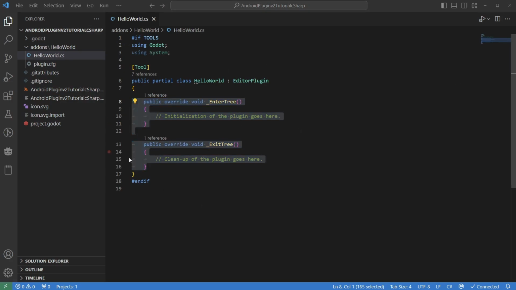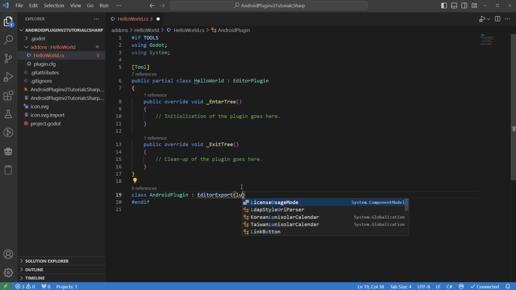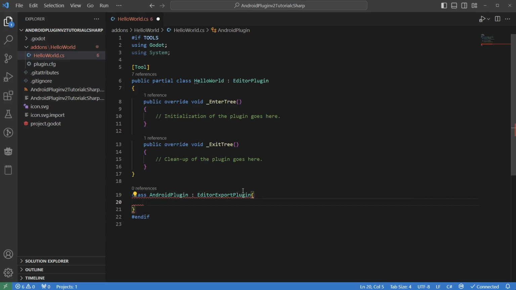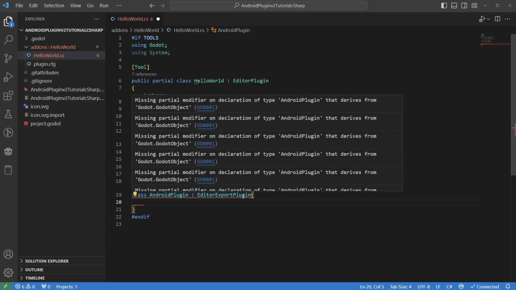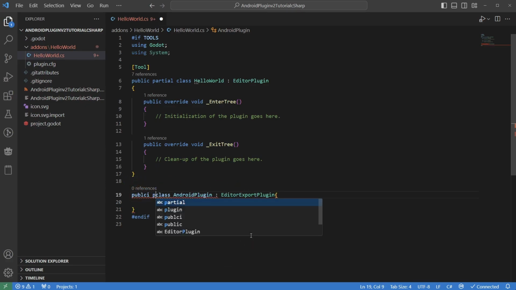Now, when it comes to this, let's go ahead and basically set up our plugin. First things first, we need to declare a class for that Android plugin. So we'll say class AndroidPlugin, and we'll extend our EditorExportPlugin, I believe it's, like that. And now it's going to have some things that it's looking for. You can see that it's missing a bunch of stuff. So first things first, let's go ahead and add in our public partial class AndroidPlugin. And then we need to actually set up our plugin.